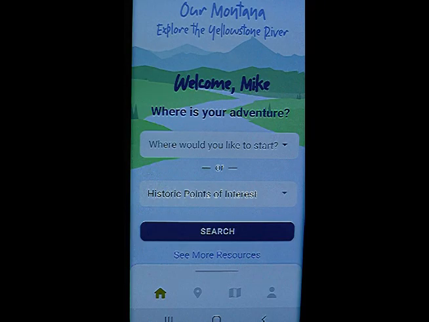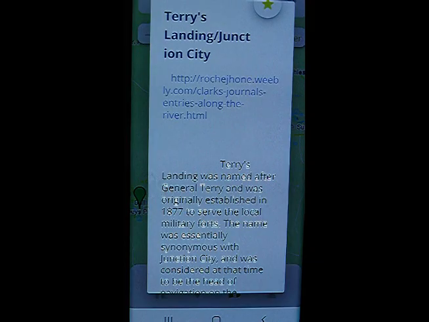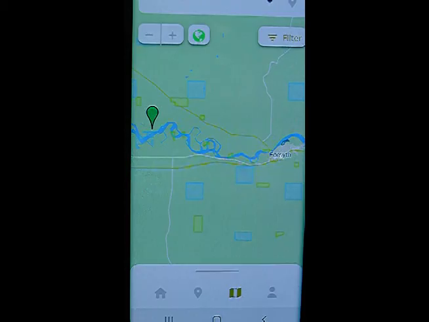If you are a history buff, this app has something for you. You would have to have a stack of history books to get as much information as is in this app. Here is an example. Terry's Landing was established by General Terry in 1877 to service the forts along the Yellowstone.